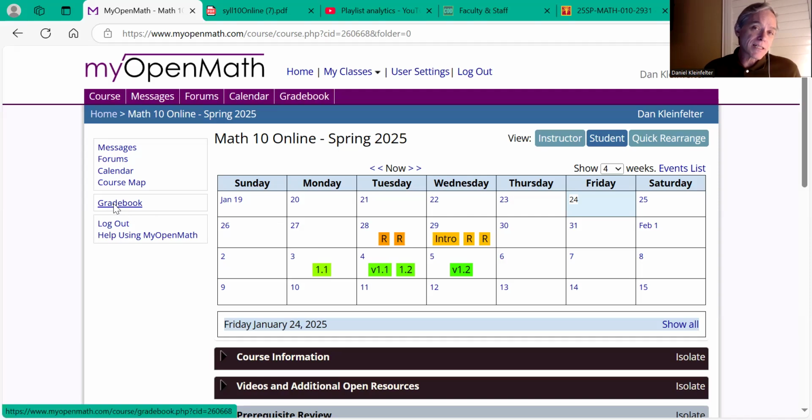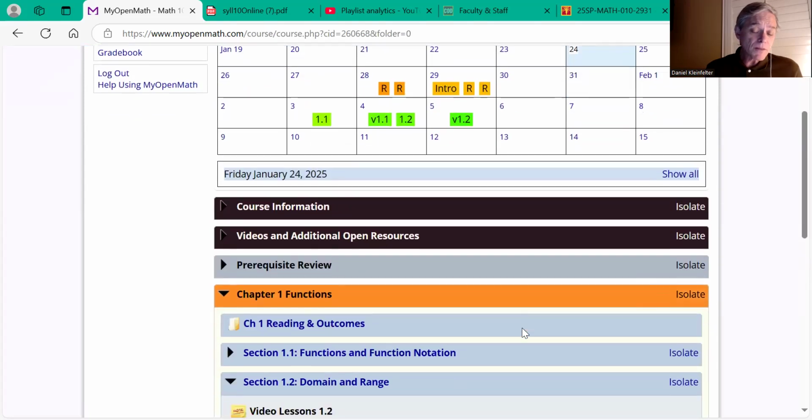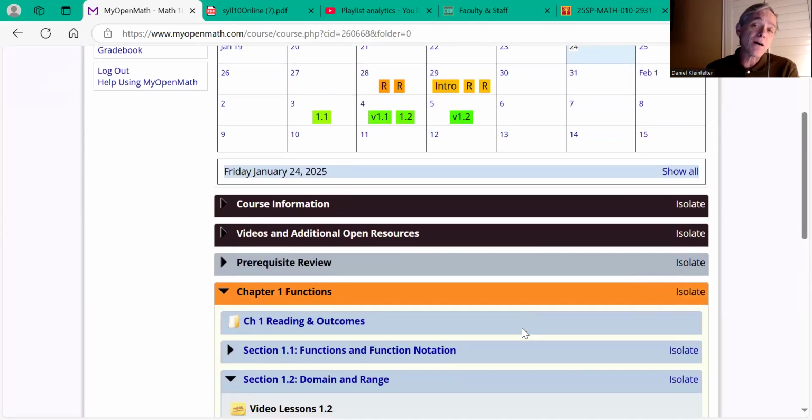You can click on the gradebook to see how you're doing. If I do it now, it's not going to let me because I'm not a student in the class. But you can click on your gradebook at any time to get a snapshot of how you are doing. If you have any questions over how MyOpenMath works, or you get stuck, or of course, if you have any questions over the content, be in touch.